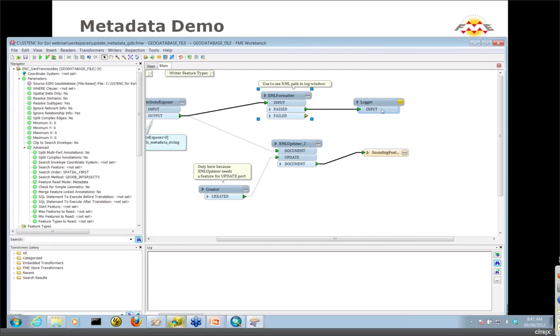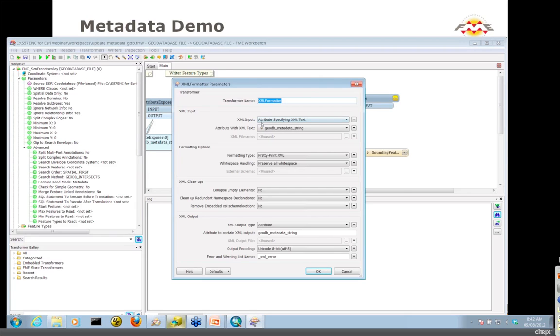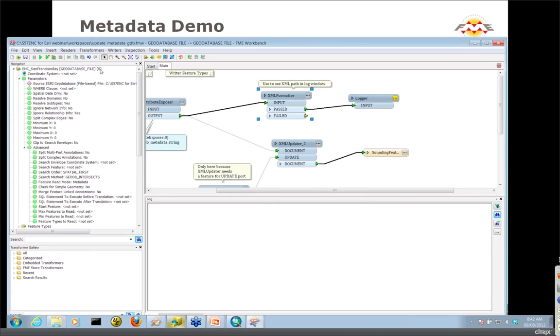So this XML formatter logger combination allows me to see XML in the log file in XML readable format. If I just pump that GeoDB metadata string into that XML formatter, which I should probably take a look at the properties of. All I did was say XML input, attribute specifying XML text, and then I chose my GeoDB metadata string. I didn't do anything else inside of this transformer.